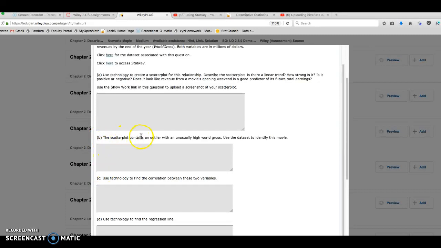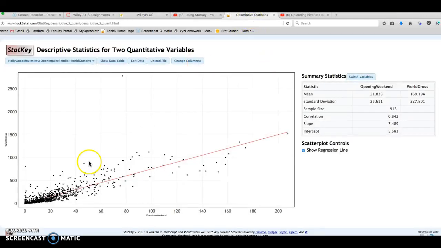So the scatter plot contains an outlier with an unusually high world gross. Use the data set to identify this movie. So if I go to the descriptive statistics, the worldwide gross is the vertical or y-axis. And if you notice, way at the top up here, we've got a data entry that's an outlier. It's a distance away from all the rest of the data. So what I want to do is go to that data set.